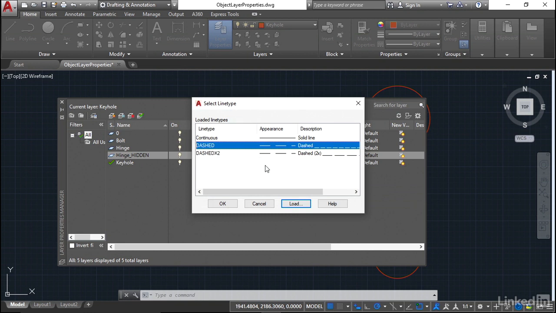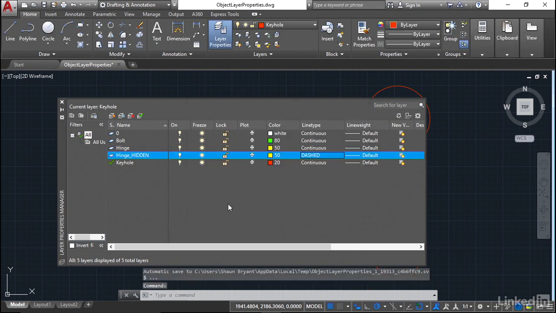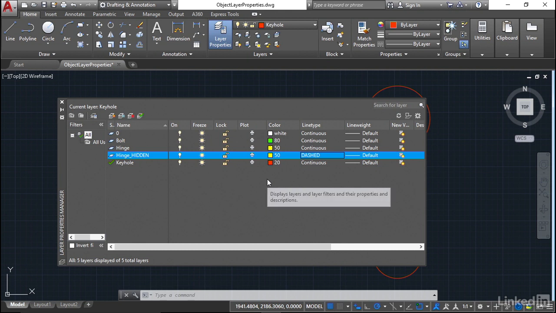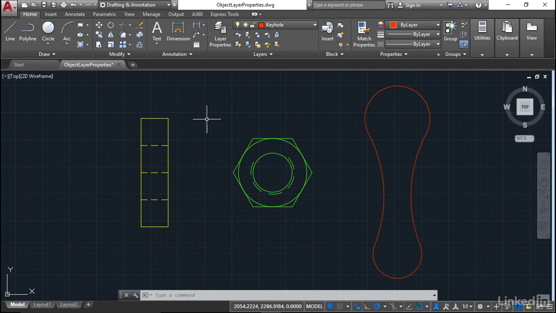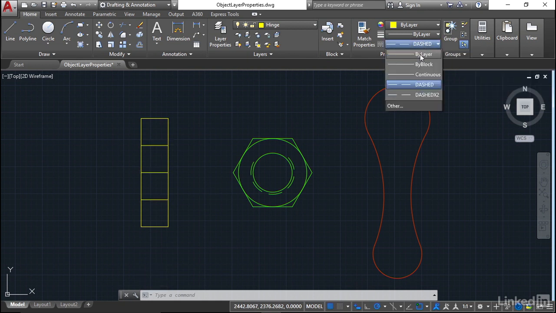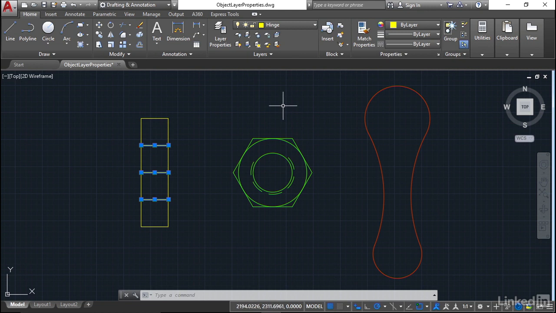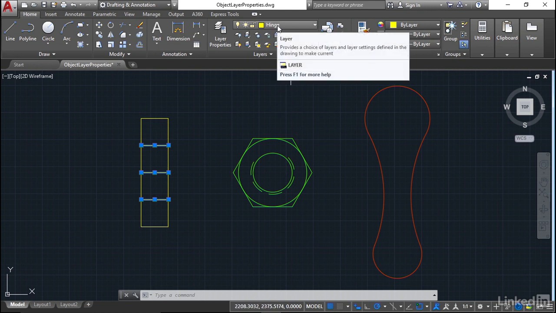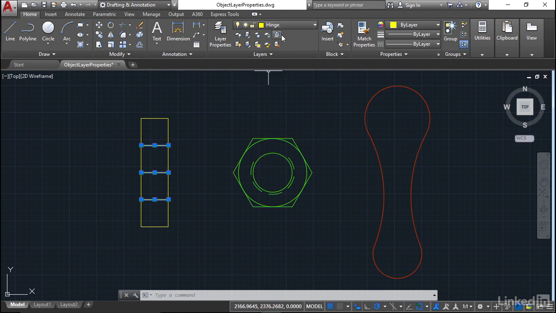So I select that in the line type dialog box, I click on OK, and you can see now that the hinge hidden layer now uses a dashed line type. Still the same color, but it's using a different line type. So if I close the Layer Properties Manager, like so, what I'm going to do now is select the three hidden detail lines here like so. Now, those are using their own line type up here in the Properties panel in the Home tab on the ribbon. So if I now go by layer, you'll see that they become continuous because they're on the hinge layer here. That's now telling me in that drop down that those three lines are using the hinge layer.